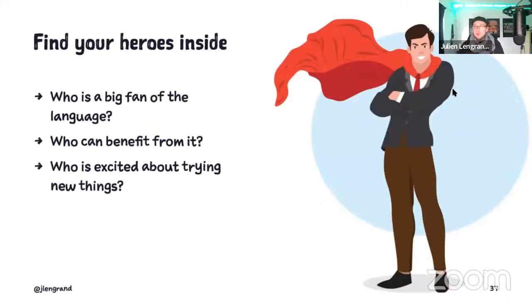Yes, one more thing, find your heroes. They might be a big fan of the language. Maybe your CTO has looked into the blog and is really tempted. Maybe someone can benefit from that. Maybe the R&D department started using it and they're looking for a replacement for Python because Python is not JVM.